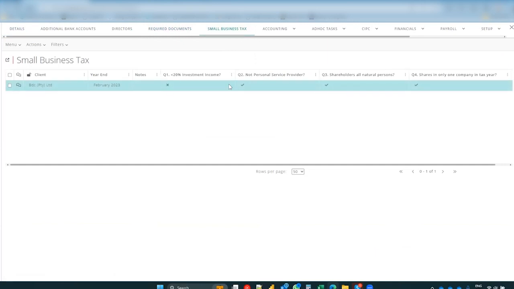Now, this particular field is also automatically generated for every year end that we either create a financials task or a corporate tax returns task. And here you can actually come and answer the questions, how they qualify in that tax year, whether or not they qualify for small business tax or not.